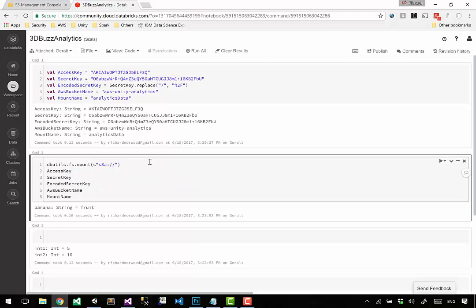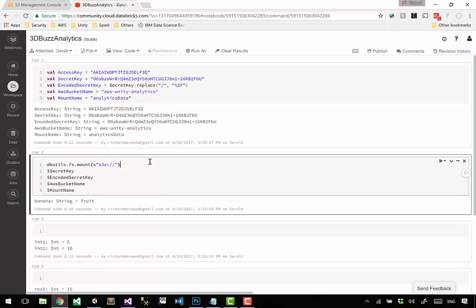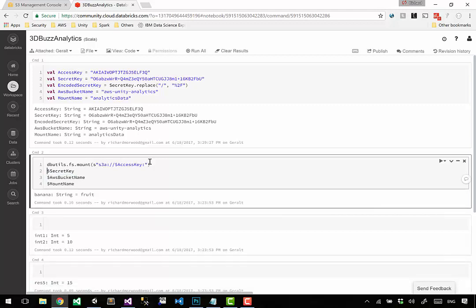Alright, we can put a $ sign in front of all these things. S3A, we need to put in the access key, colon, the encoded secret key. Yep. Don't need the secret key.